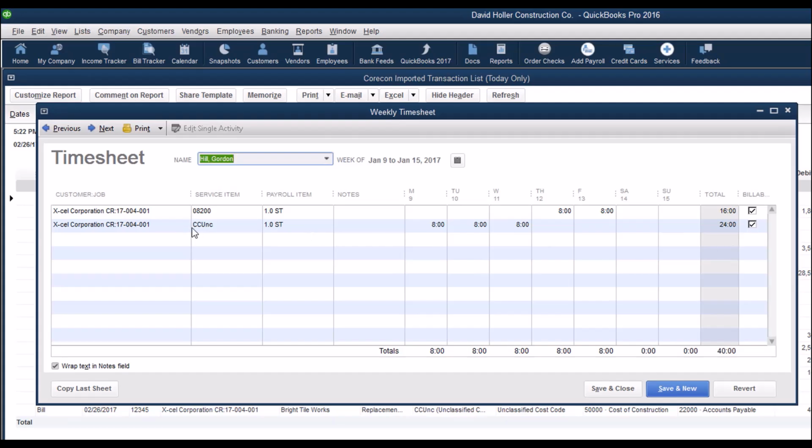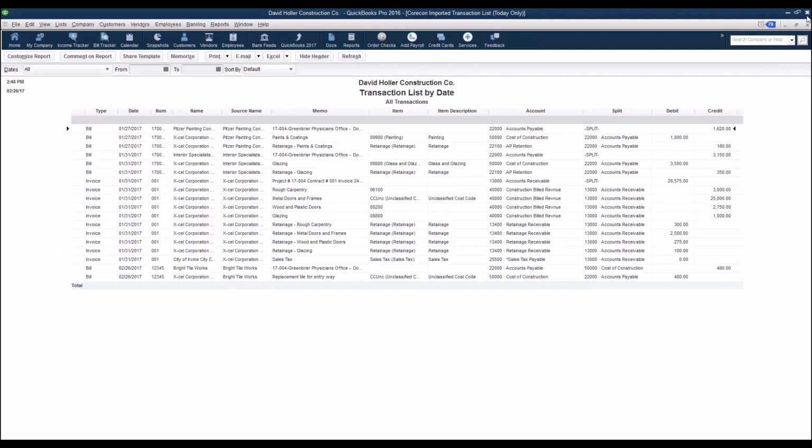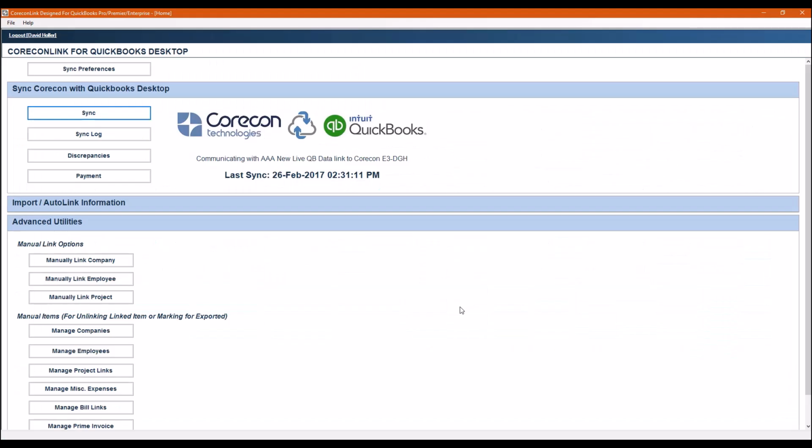You also notice that we used that cost code on the CoreCon side for 08100, which it couldn't find, and again posted the labor time card as well to the service item that we used for clearing. That's the CCUNC. Additional information about this subject can be found in Help.